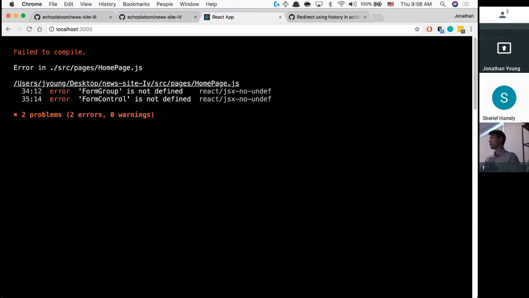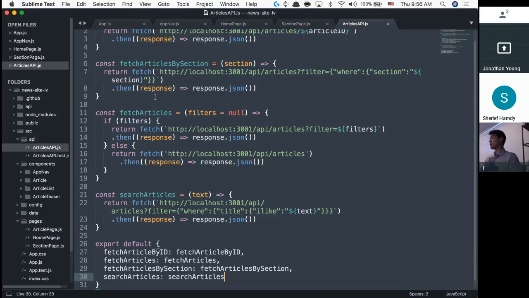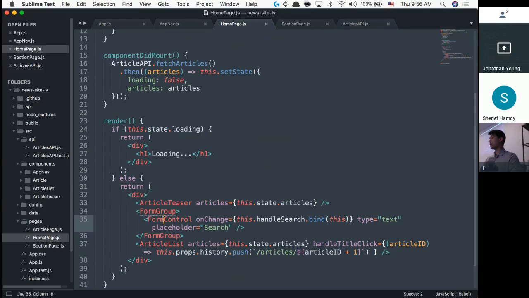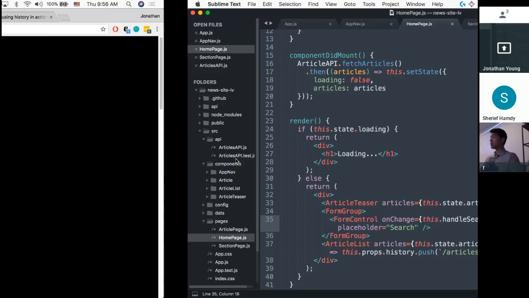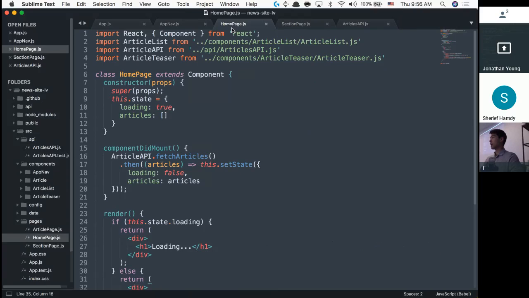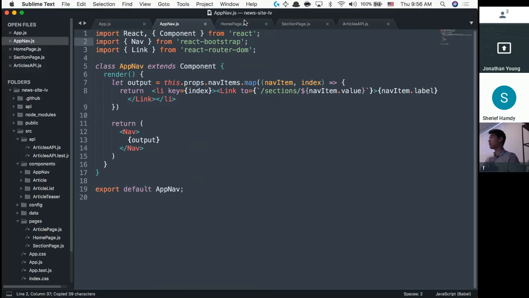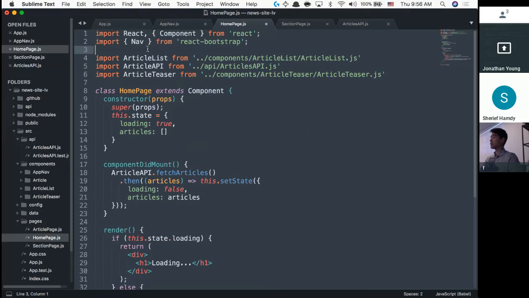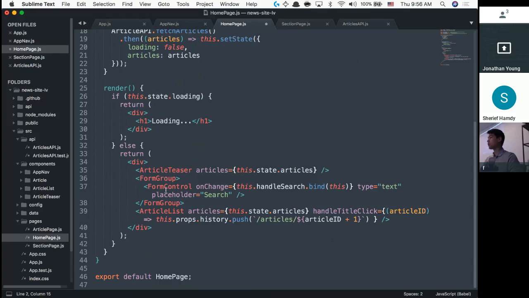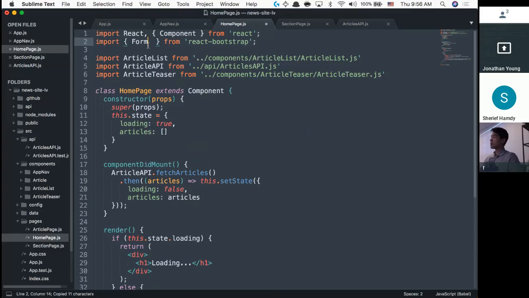So I've added, out of my homepage, this form group and form control. But as of right now, it blows up. It says, I don't know what form group or form control are. Form group and form control come in from React Bootstrap. So do I have React Bootstrap in here? Just throw this up underneath. I believe it's called form group and form control. Form group, form control.